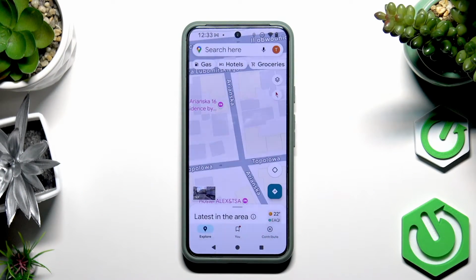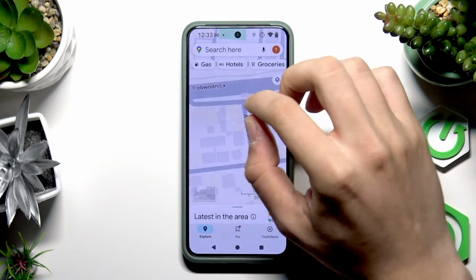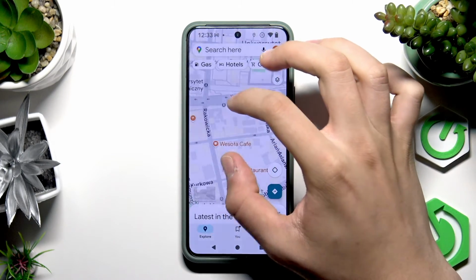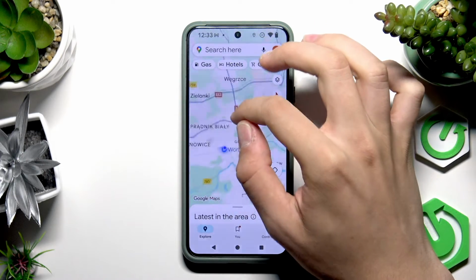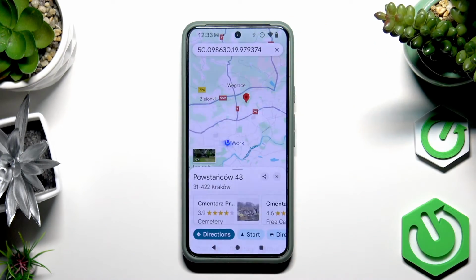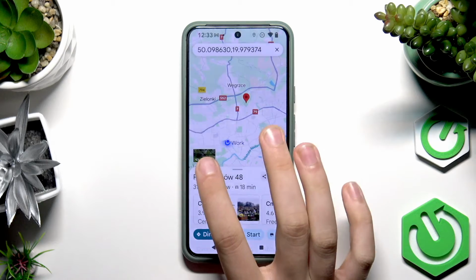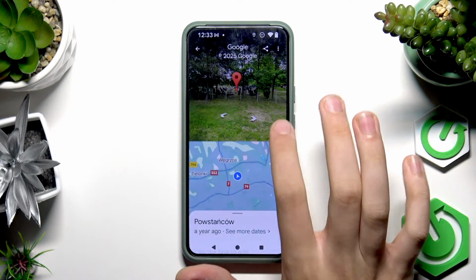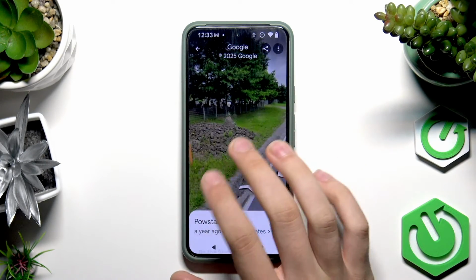So at first you have to mark your house using your pin. So let's do so, for example, somewhere here. Now we have to open Street View. And for example, somewhere here is our house.